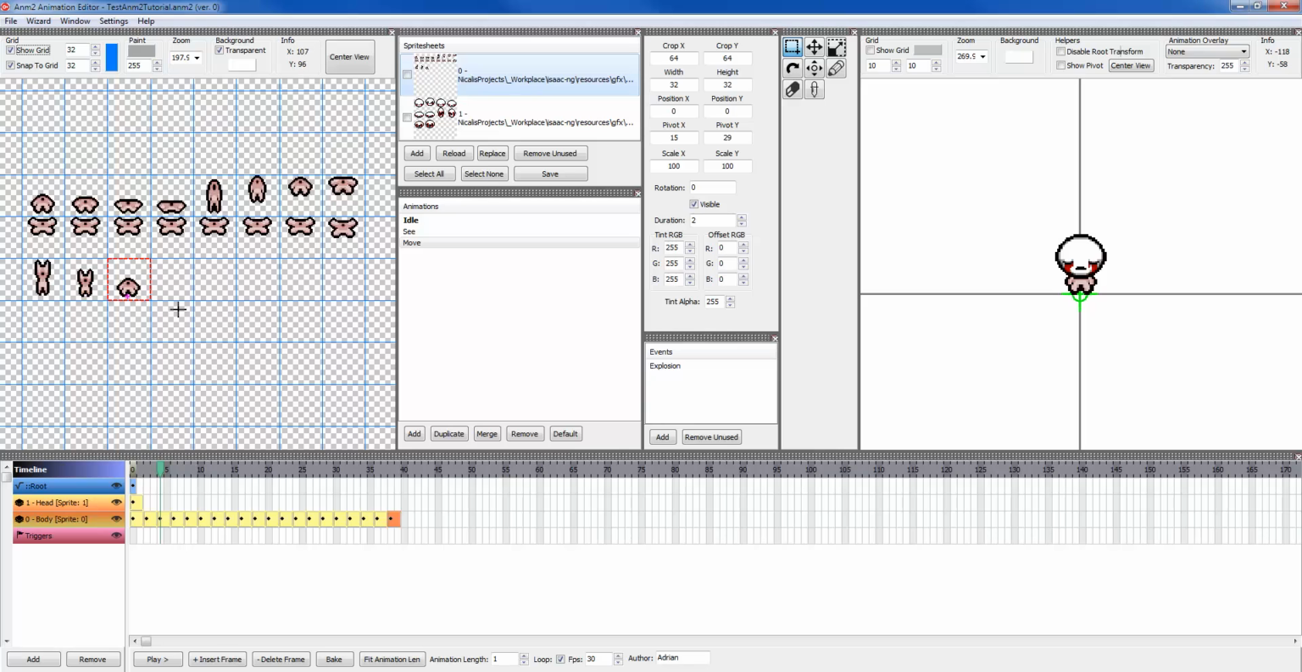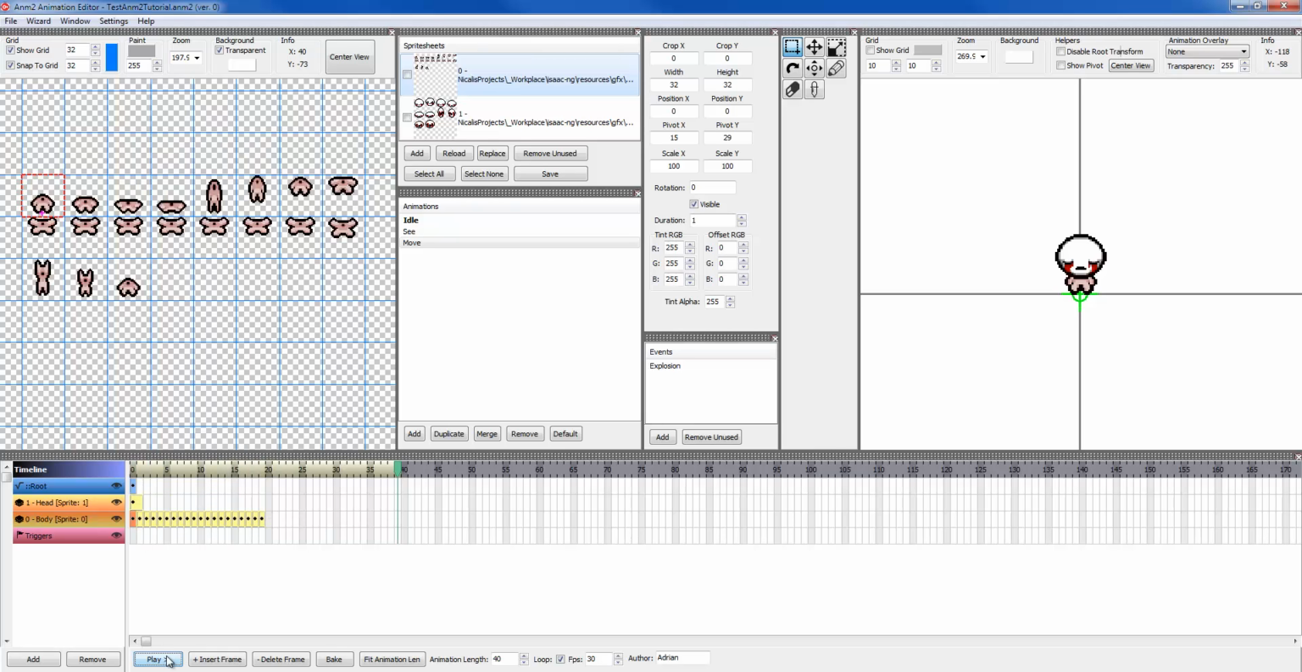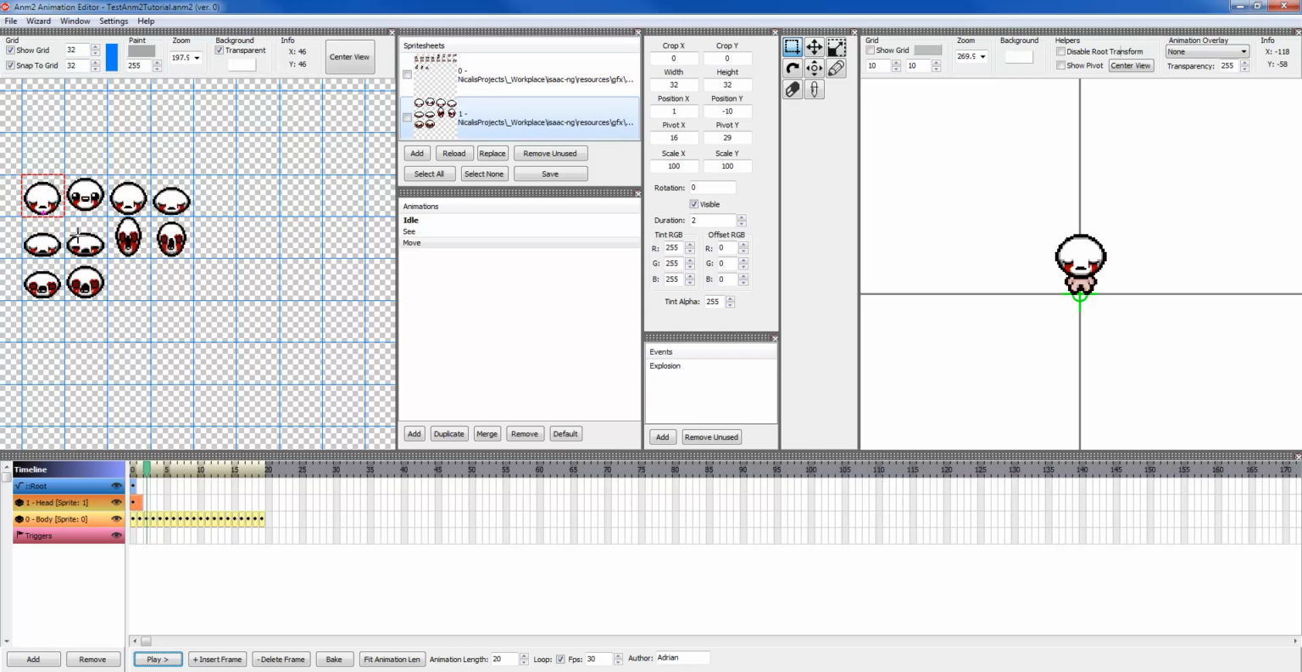Okay, so you have this animation. We might want to decrease the duration, so you can select the first frame, or it doesn't matter, you can select all frames. Change all frame properties, so duration, I want duration set to 1, and now it should be faster. Fit animation length. Okay, so now let's do the head animation.